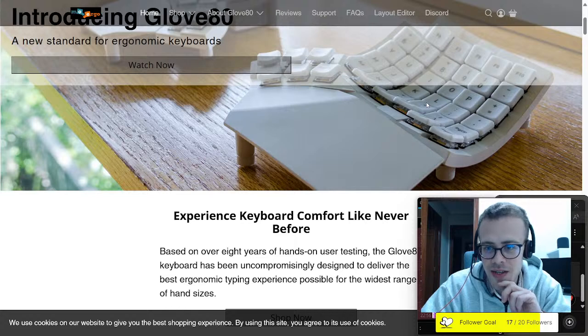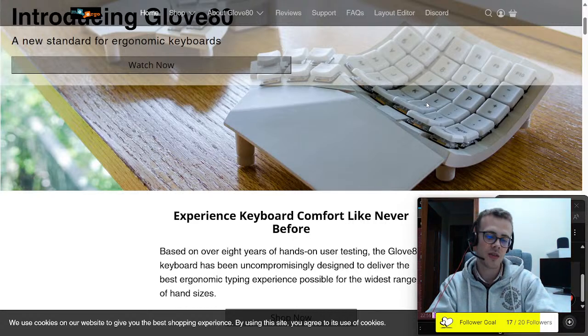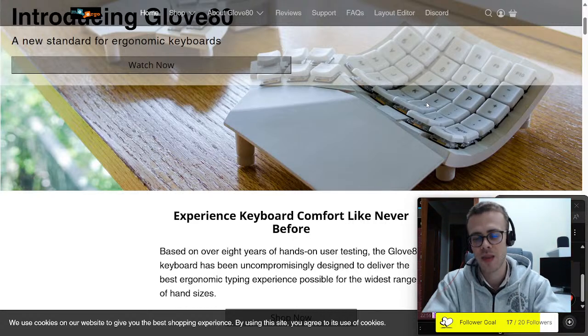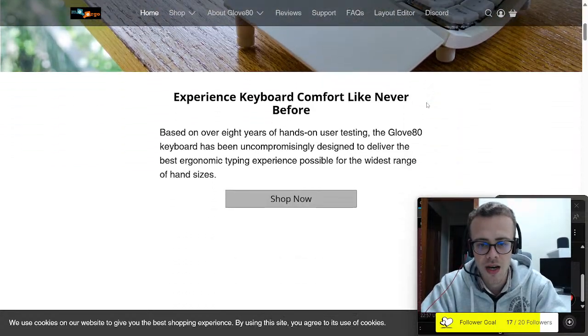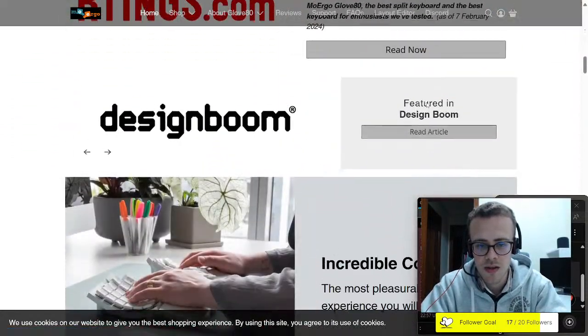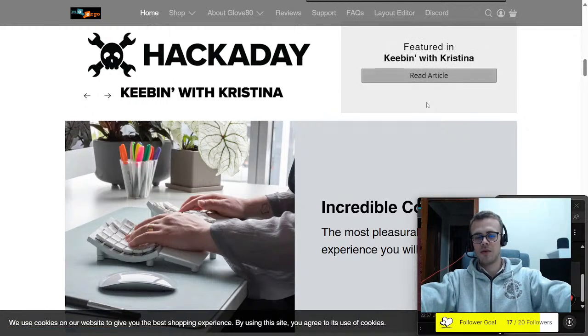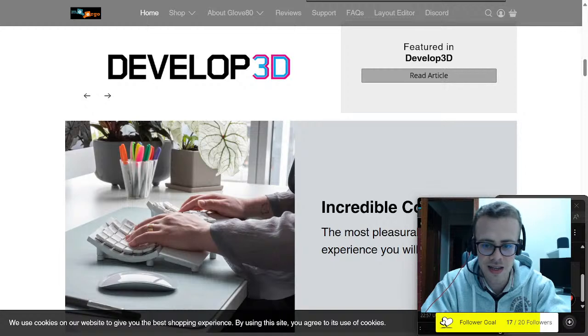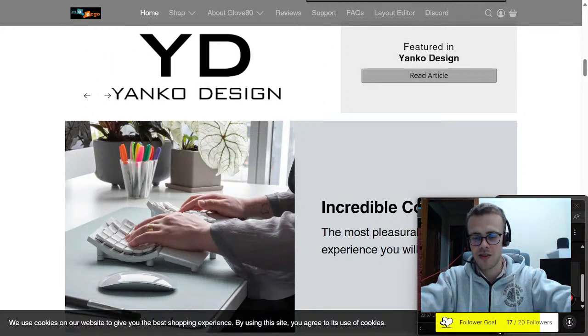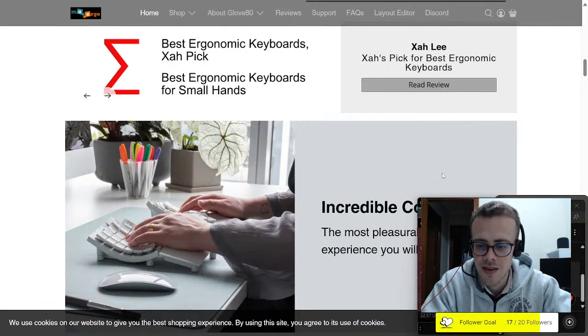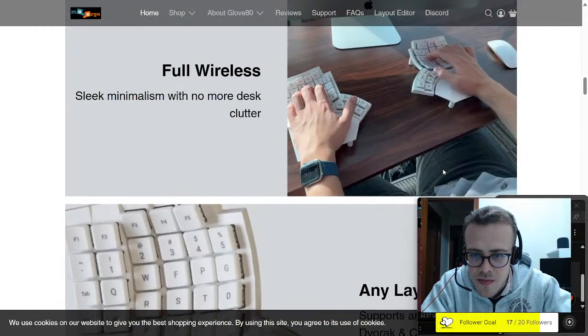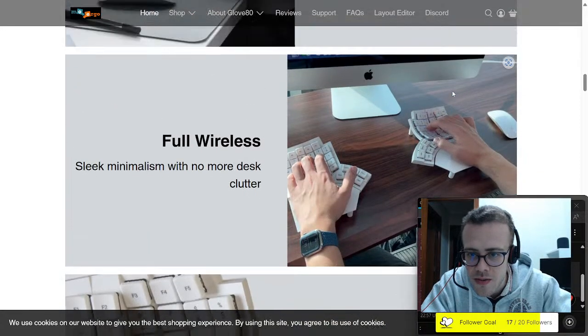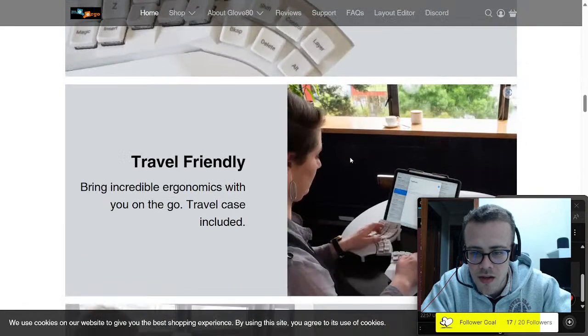I don't know, it will probably enhance my typing experience, because at the moment I'm typing on the small laptop keyboard. With this one I will be able to at least have my hands at a decent separation, I don't need to have them all together like this. So it looks quite cool, and it's also wireless.